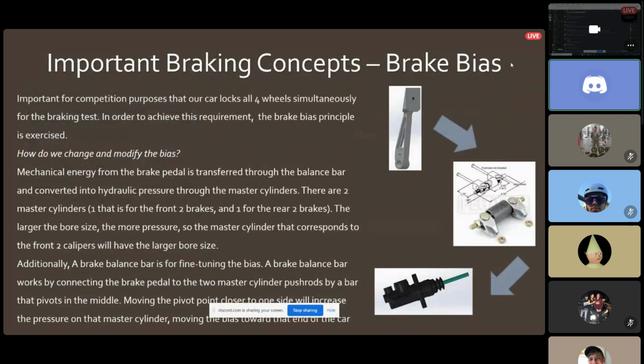And just as a quick summary, brake bias is essentially what percentage of the braking force is going to the front versus rear wheels. So I believe for our car it's pretty close to 60-40, and I think that's pretty standard for most cars.